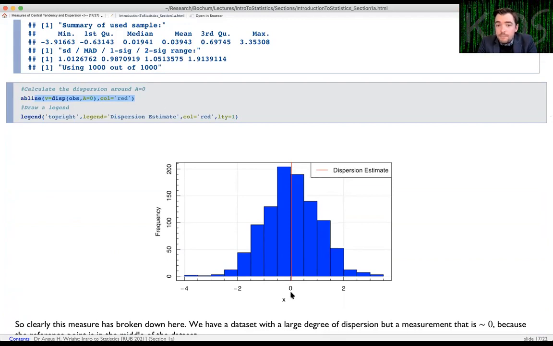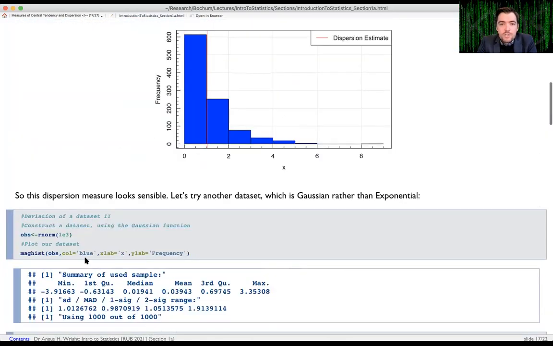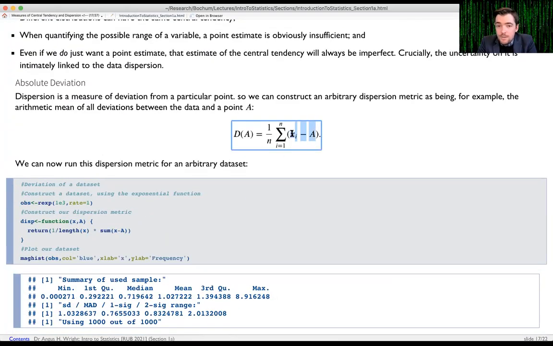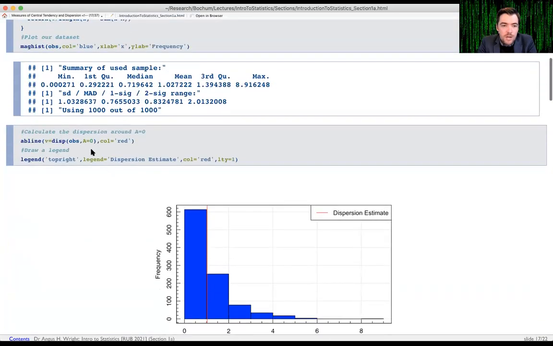And that's clearly not good, because now our dispersion measure seems to be telling us that there is no dispersion in this data set, when quite clearly there is quite a bit of dispersion in our data set. So something's clearly broken down here. And the thing that's broken down is that in our measure of dispersion, we used the sum of the differences between the data and our point of interest. And our point of interest for these dispersion measurements was 0.